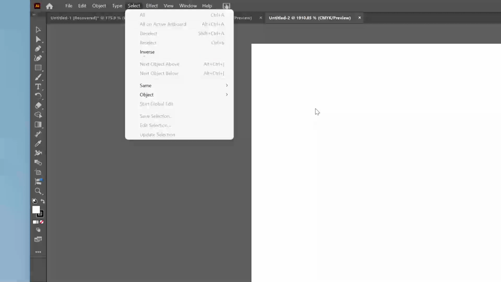Selecting. This is for selecting one or several objects, or deselecting objects, or inverting your selection, which means selecting the opposite. Say we selected a letter and had a bunch of art behind it, we inverted it. Well, everything except the letter would then be selected. So this can be helpful.